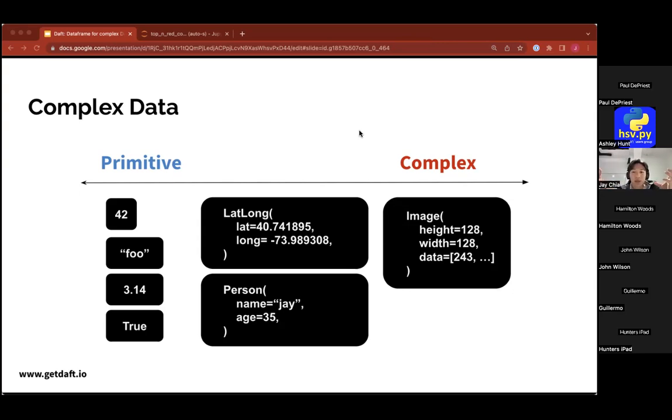Maybe 1 million integers in this buffer. And this is complex because an image requires a lot more primitives to represent, and it also requires a lot more processing to be useful.